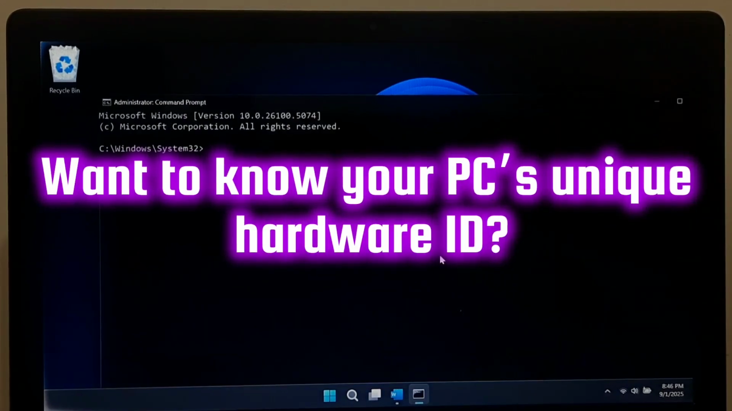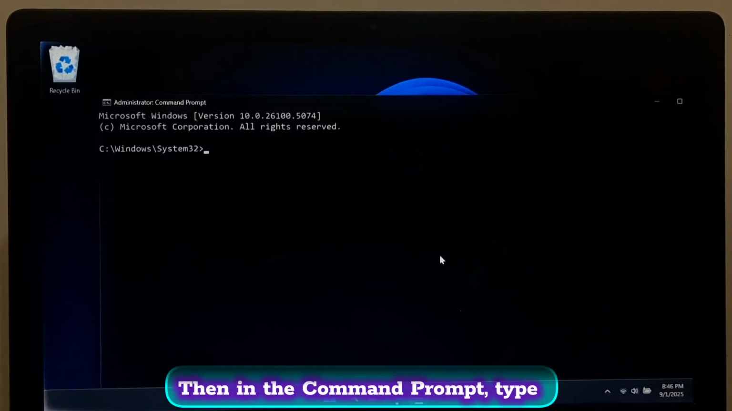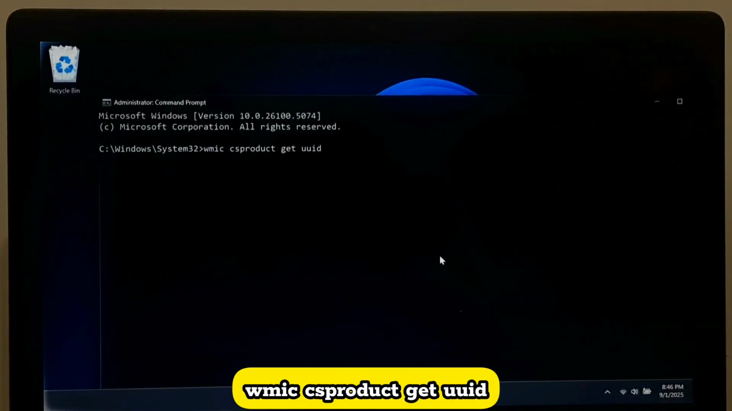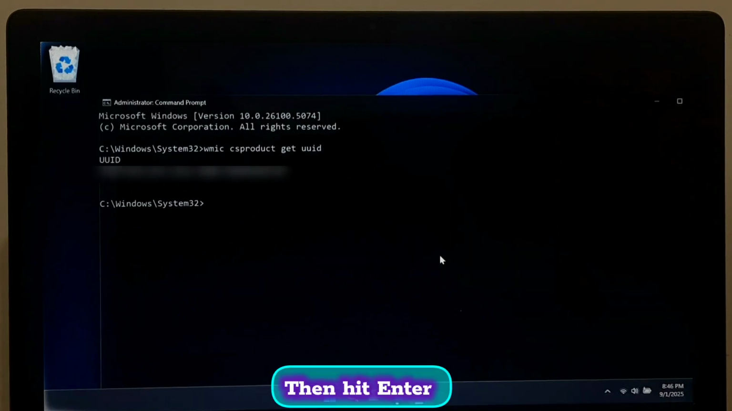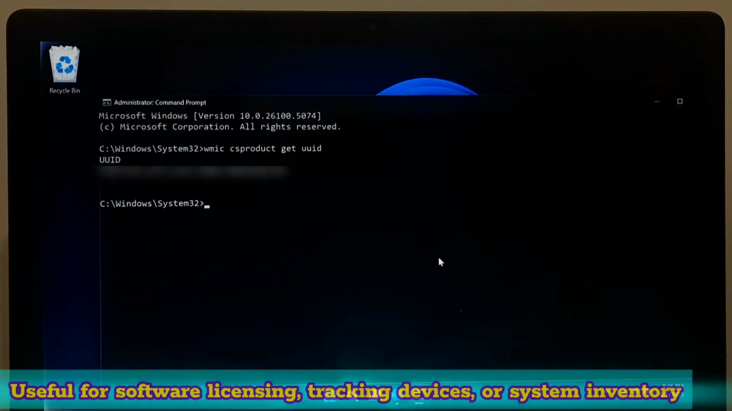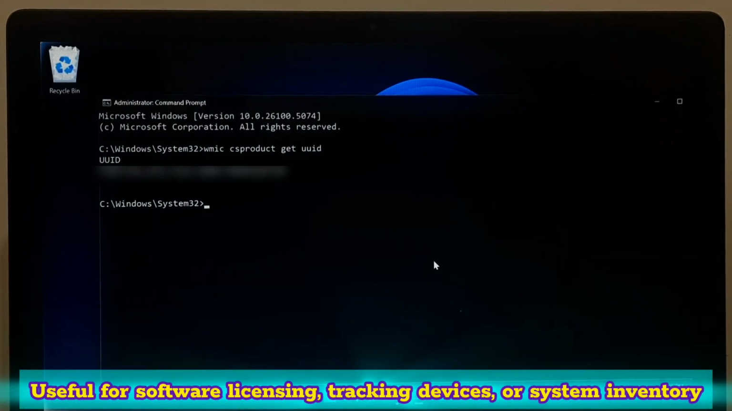Want to know your PC's unique hardware ID? Then in the command prompt type WMIC csproduct get UUID. Then hit enter. Every computer has a unique UUID, useful for software licensing, tracking devices or system inventory.